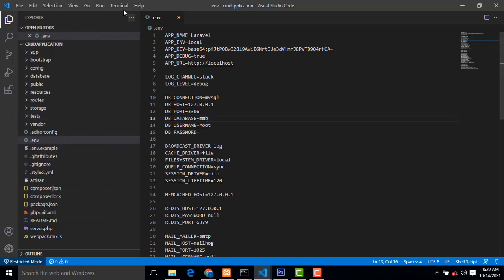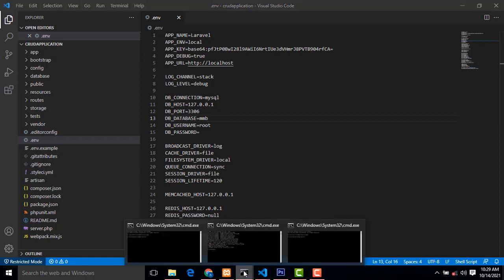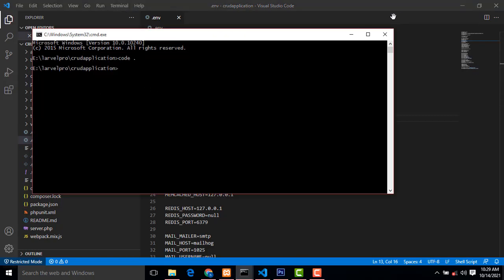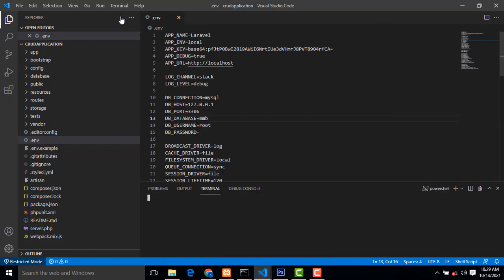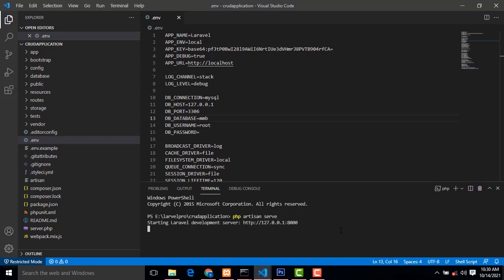Here also there is a terminal, and you can see this is a terminal. So I just open it here. In this terminal I am going to run the project. So you have to use php artisan serve. This is the command which you use to run the project.